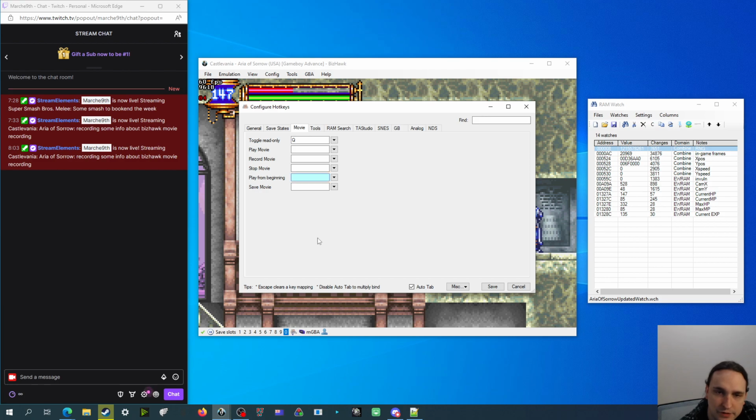Usually, as soon as I start recording something, I make a save state at the start so that I can get back there very easily. This hotkey would just replace that and let me use that save state for anything else. So if you're doing this, I recommend you do that.